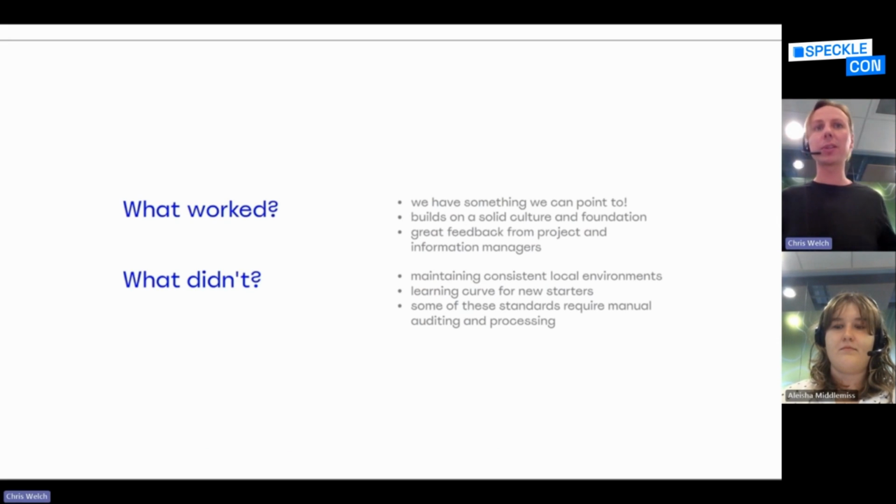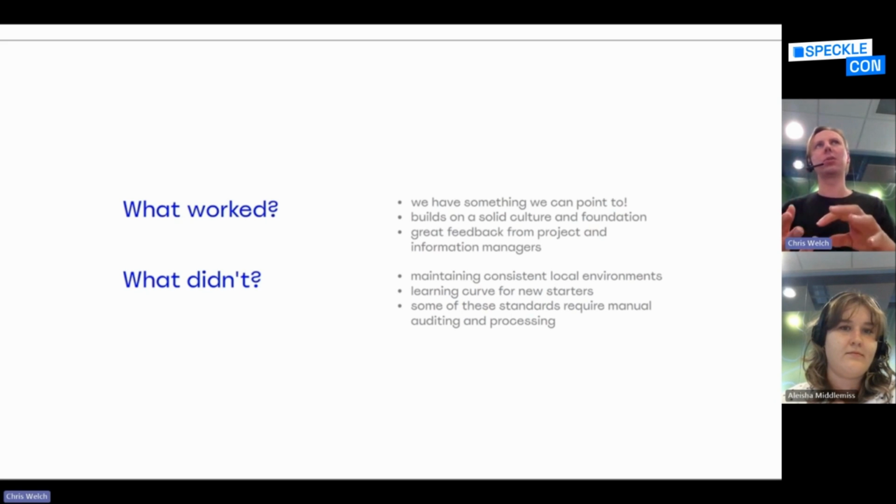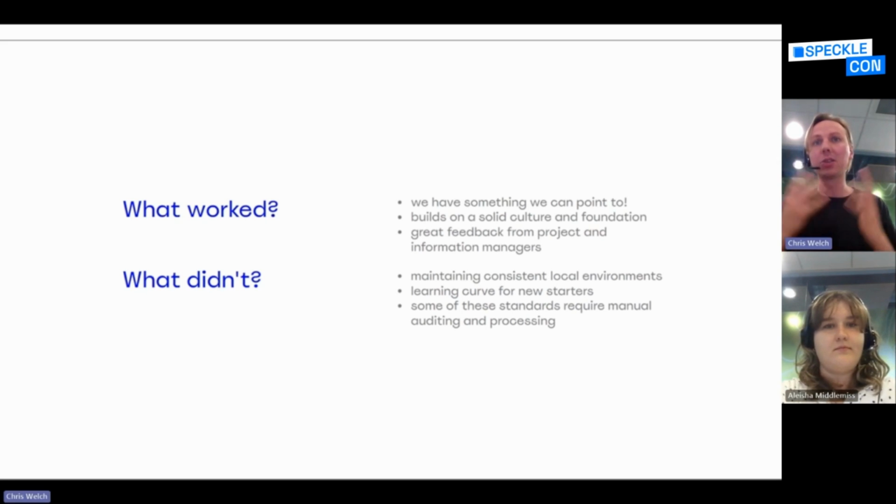So in terms of what has worked, well, we now have standards and they've been applied on a project. We've got something that we can point to, something we can iterate on in a continuous improvement manner. We're not starting from scratch every time. This already builds on a solid culture and foundation. We weren't looking at this and saying, hey, you've got to learn Git now, or you've got to use Speckle. People were familiar with Speckle, they're familiar with Git. What we're trying to do is close the loop so all of that works together in a way that makes sense. And the feedback from project managers and information managers has been really good. They've asked us hard questions. We've been able to give them complex answers, but answers that make sense and work.